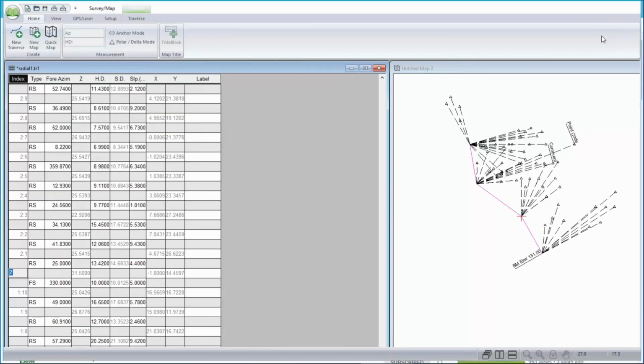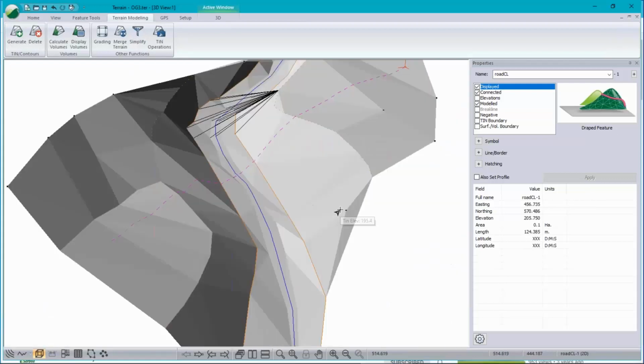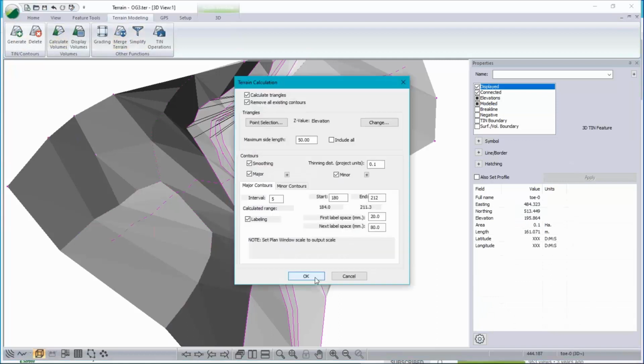And let me just show you what it looks like if you turn off the break lines. The break lines are key. If you use this kind of surveying, you need to recognize what is a break line, and you need to tag it in your properties as a break line. So if I select all the features and turn off the break line property and then rebuild the surface, you'll see it changes quite radically.